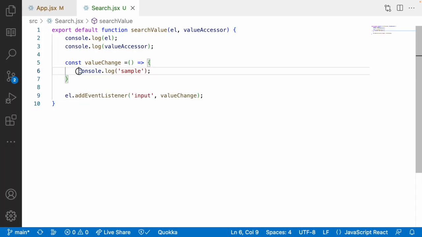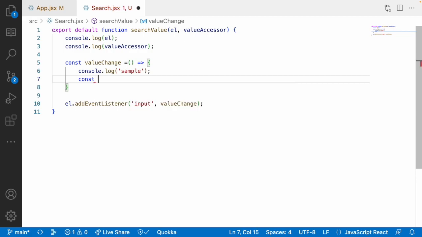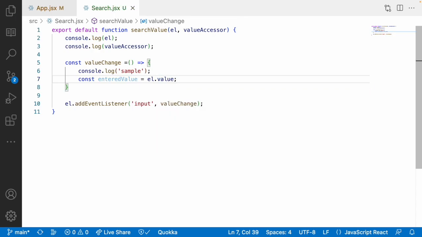Now we are able to come here and get the value whatever the user entered. So how to get the user entered value? It is very simple. Already we have an element, so we can get the value from that element. Let me create enteredValue, and that value is equal to element.value, and this will give the entered value whatever the user has entered.